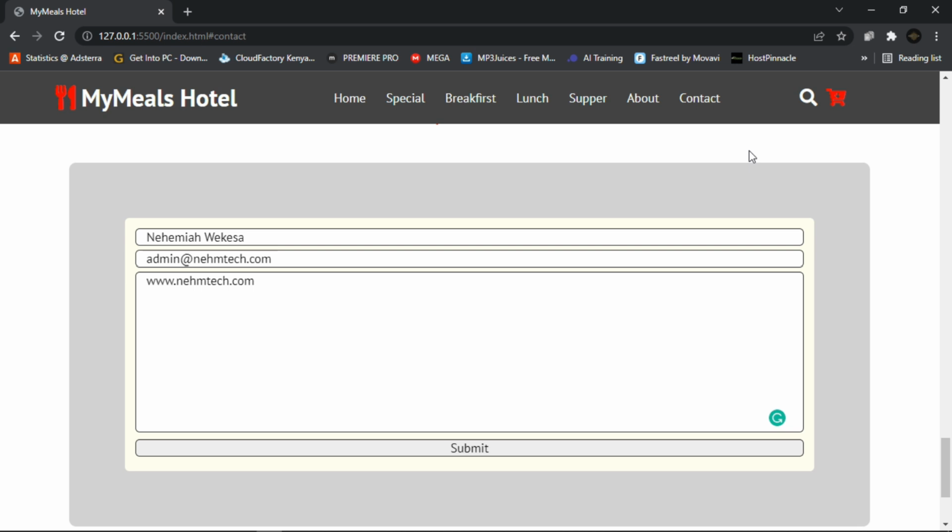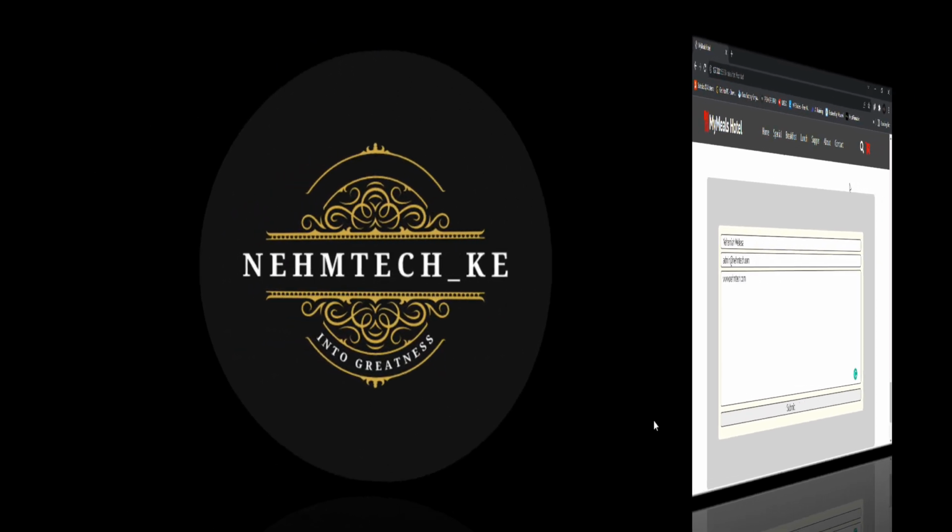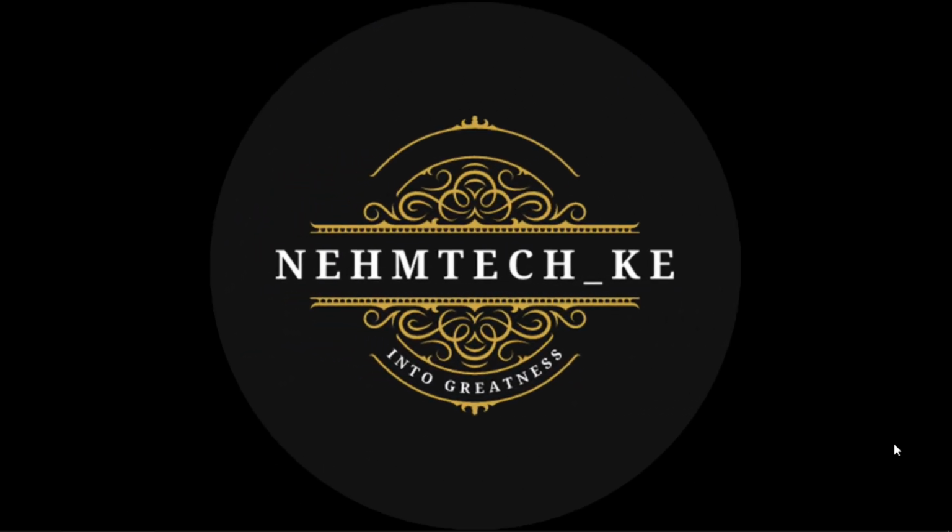And so guys, without much ado, let's get started. The requirements that you need to have in this project: you need to have a text editor for coding. You can use any text editor like Adobe Dreamweaver. You can use Visual Studio Code. You can use Sublime Text. You can use Brackets. You can use Atom, Notepad++, or whichever text editor you have.